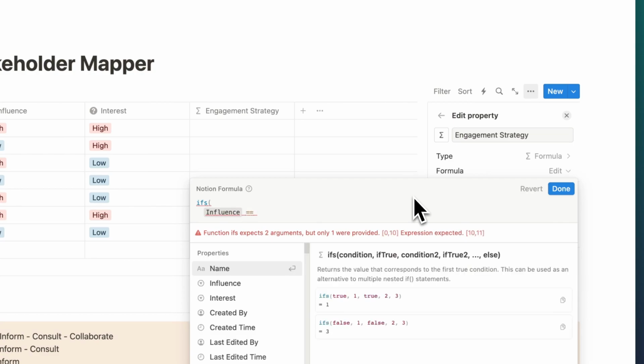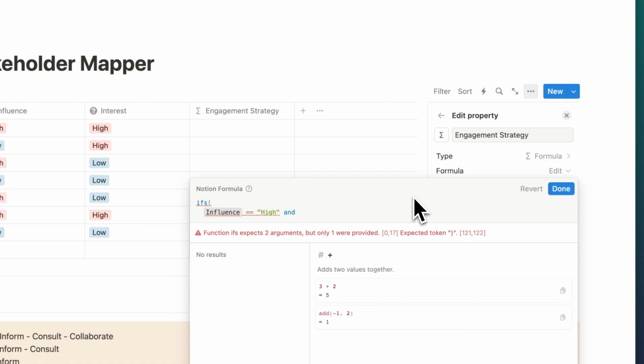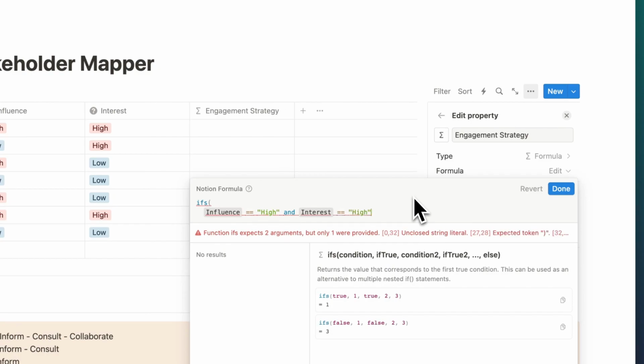And we'll use double equals to show that we want this exact outcome. And we'll type in high to tell it what outcome we're looking for. We'll use an and to tell it we have another condition that needs to be satisfied. And we'll repeat that process again for interest. With that complete, we'll use a comma to move to the if true part of the equation.